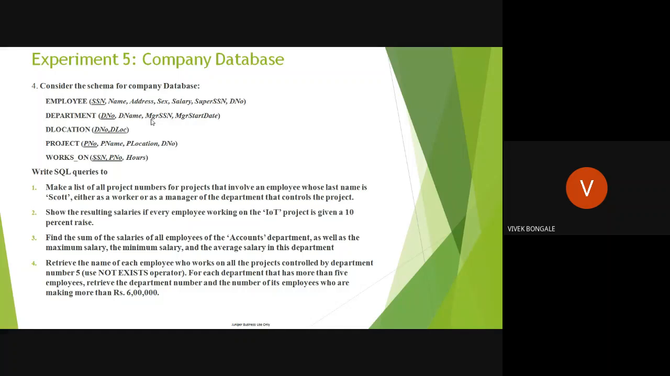By using the alter table command, we are going to make this manager SSN a foreign key. So first we're going to create this table, and for department number we create the table but do not add it as a foreign key. Then later, by using the alter command, we're going to add it as a foreign key. Okay, we're going to add this manager as a foreign key.